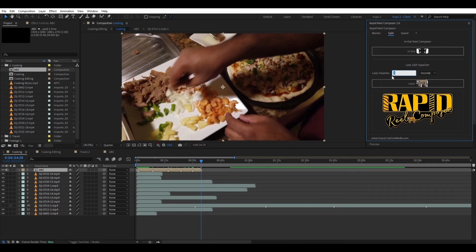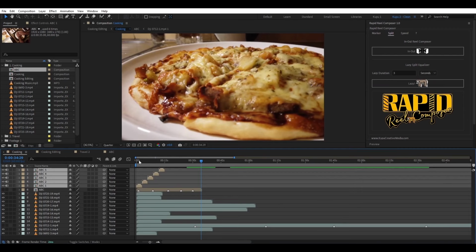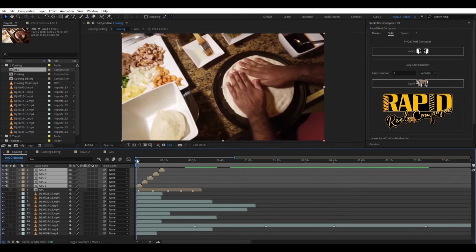Now I'm going to get, let's say 3 seconds. I'm going to click on lazy again, and I will get all of the splits again. Now you have one single footage, but then you got very limited areas that you want to show your audience and you don't want to bore them, right? This layer got hidden automatically, so you can play.